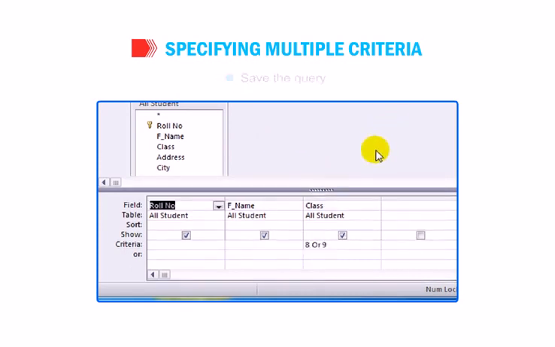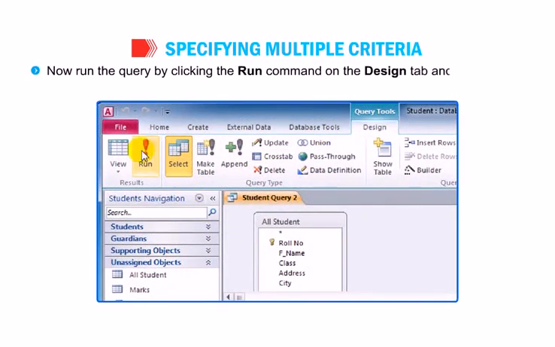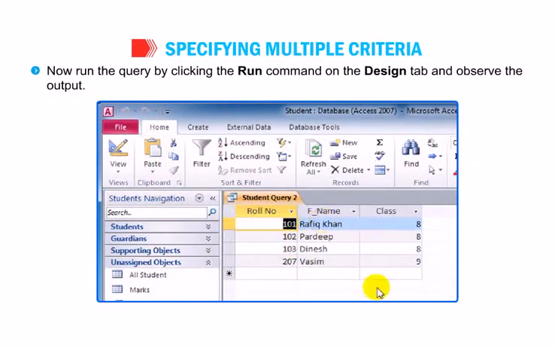Save the query. Now run the query by clicking the Run command on the Design tab and observe the output.